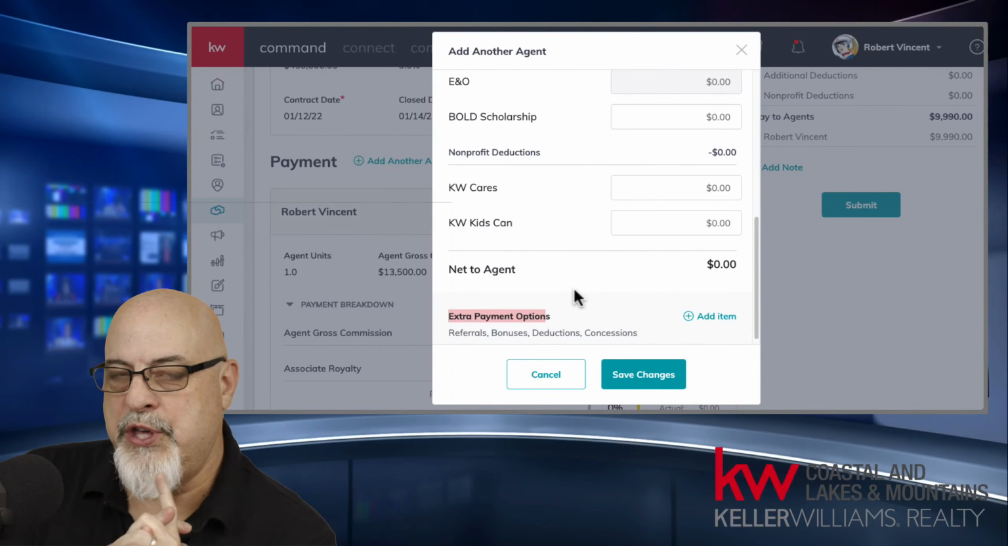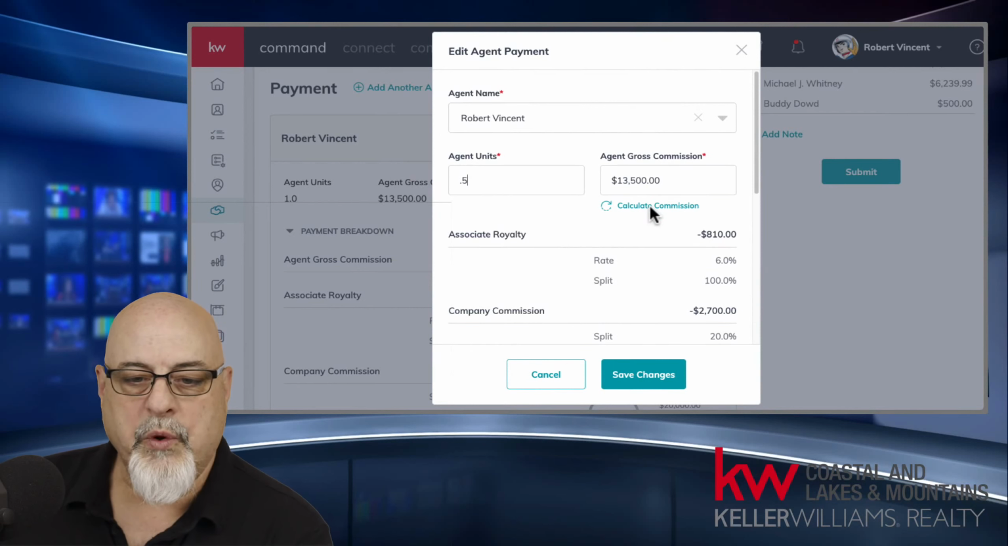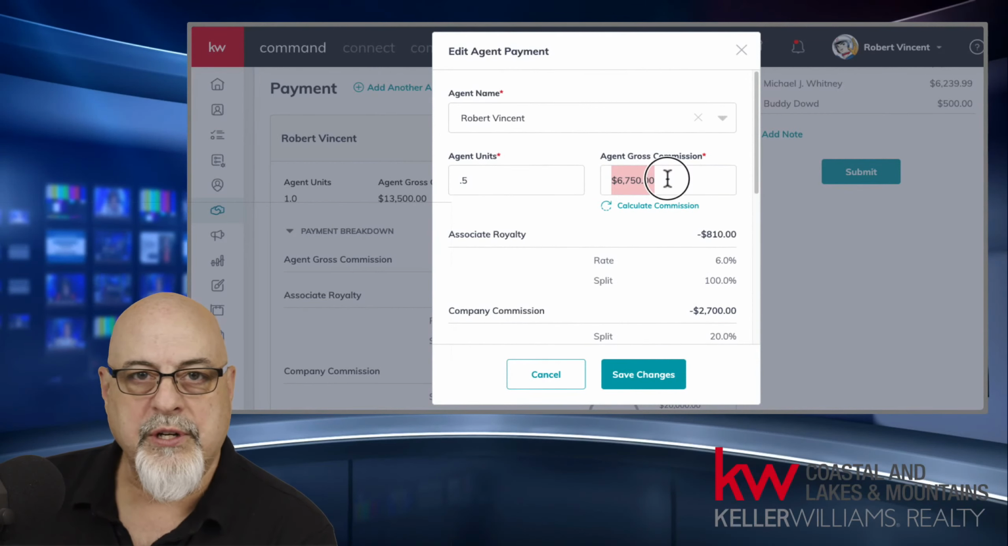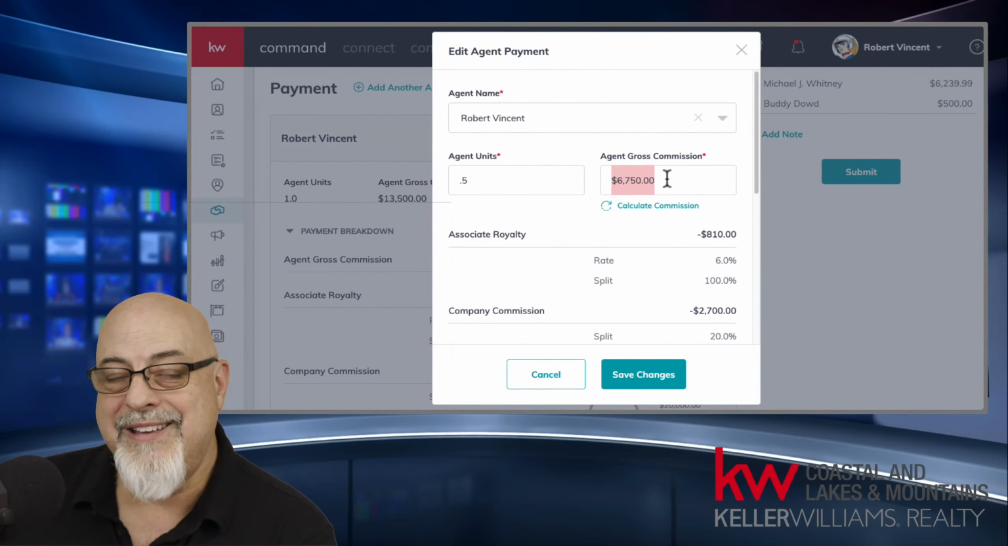But here's the big problem. Notice that Robert Vincent, the agent here, is on the left. This is me. And then down below is Michael Whitney. But Michael Whitney has the correct agent units here that is being calculated. I, on the other hand, do not. I am still showing as 1.0. So I need to edit my payment. Edit the agent payment to be 0.5 so that it will calculate the correct amount of commission for my side of the deal. Because that 1.0, when you saw it, that 1.0 is 13.5. And I'm supposed to be paying Michael 67 whatever.